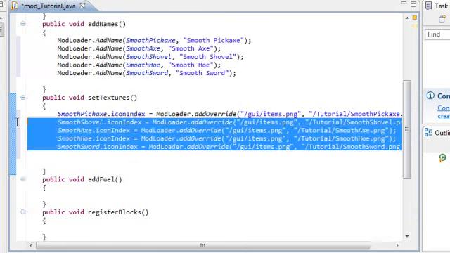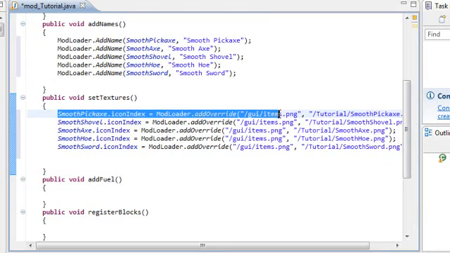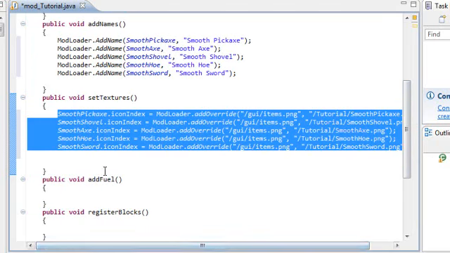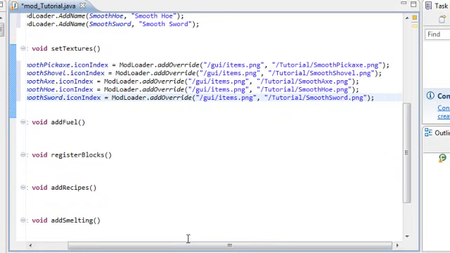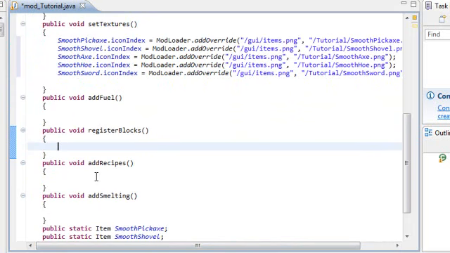So now that we've set all the textures, we've told Minecraft, okay, here are the names for the items, and for those items, here are the textures you're going to want. So go ahead and skip add fuel because we're not going to make it so our tools can power a furnace. Tools are not considered a block, so go ahead and skip register blocks. And now add recipes.